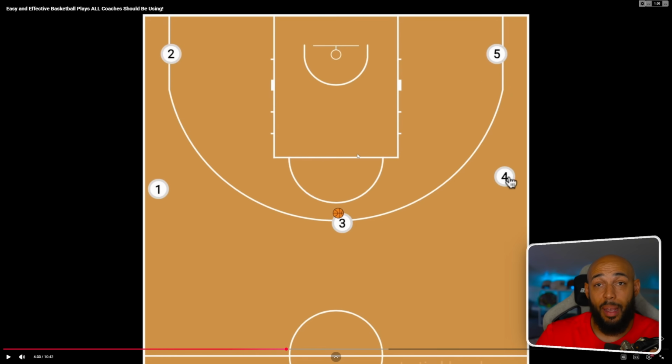Then you can have your set plays. And then just play out of your motion as much as possible. And then you have your set plays for when you need to mix it up. And that's good enough. Honestly, that's good enough for any level of high school.